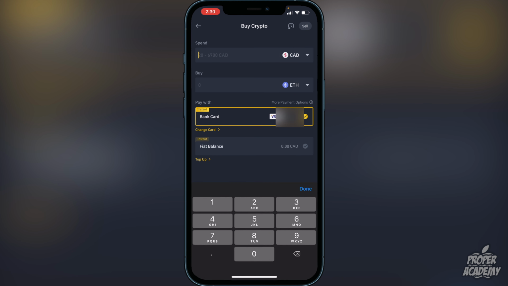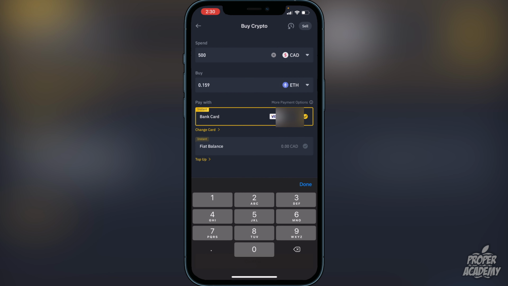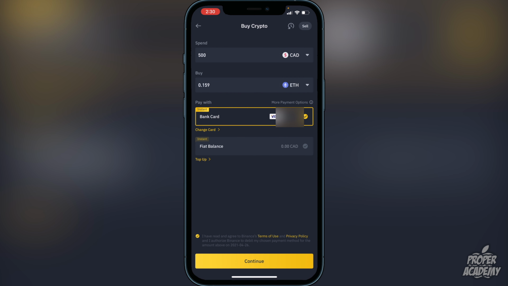So let's just say if we're going to do $500, we can go ahead and type $500. And then it'll show us here, we'll get 0.159 Ethereum. Now, if you're okay with whatever you see here in the transaction, you can go ahead and click on continue and purchase the Ethereum. So now, once you guys are done doing that, you can just back out of here.